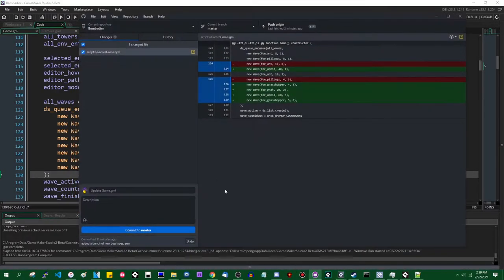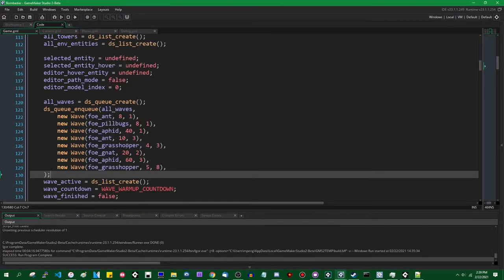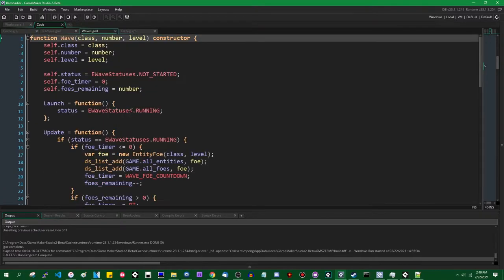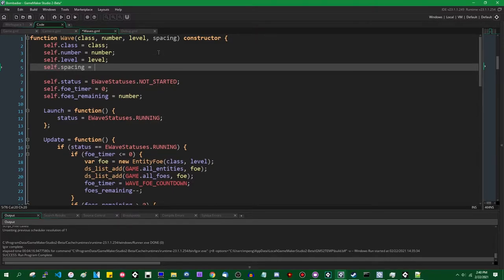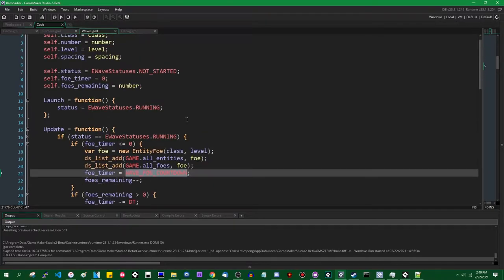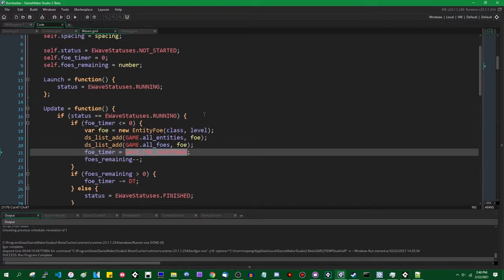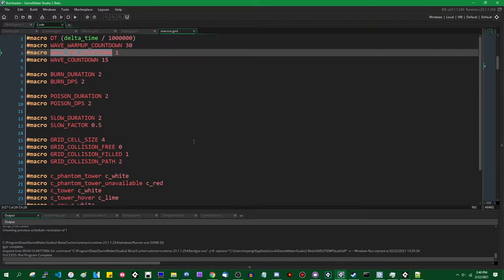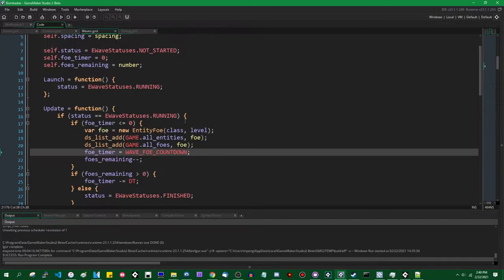Okay. Did I change anything? All right, so firstly, waves. I do want to give waves a timing mechanism. So, class, number, and level, spacing is going to be the amount of time between when things come out. Update. Wave foe countdown. Okay, that's the default. That's the default timer, which is 1 second.